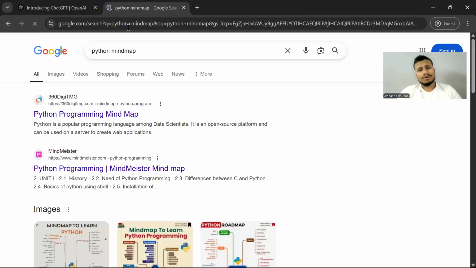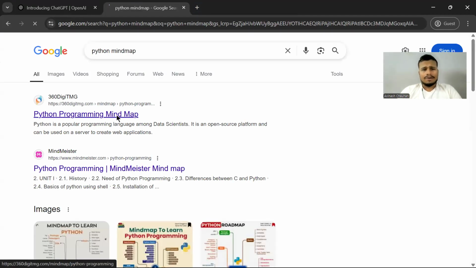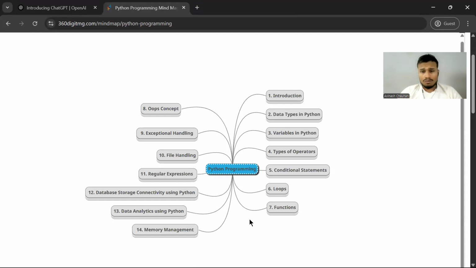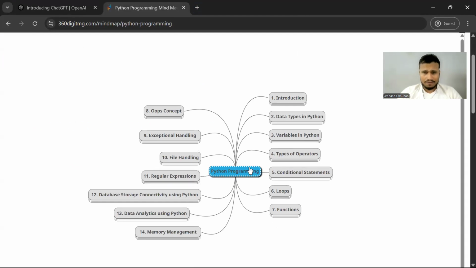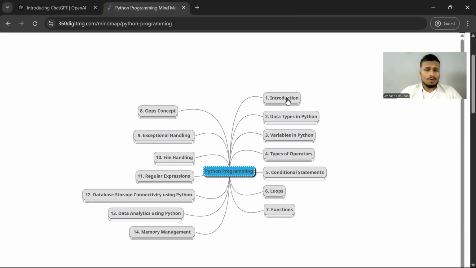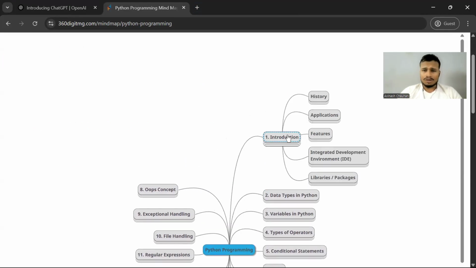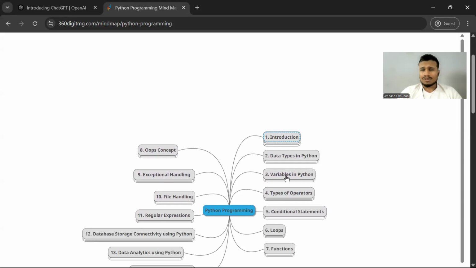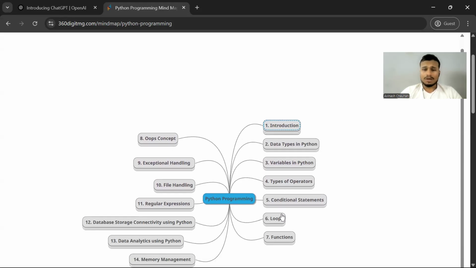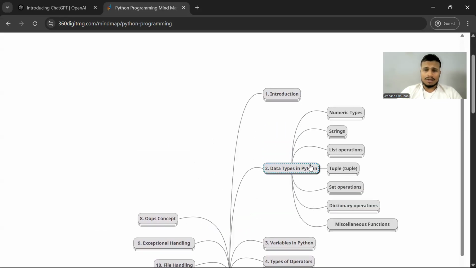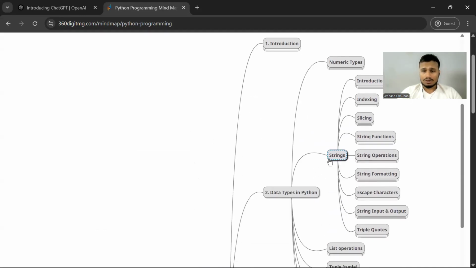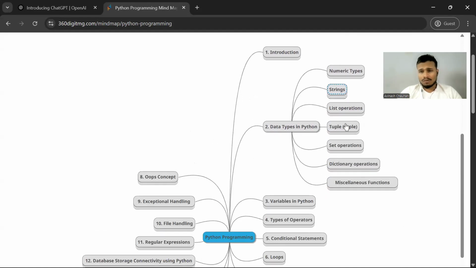Let's start with the mind map, and it's a simple thing. You just type here Python mind map, and you will get the mind map for Python on your screen. You can see we have already discussed the introduction, variables in Python, operators in Python, and regarding data types, we discussed numeric data types, string, list, and yesterday tuples as well. So what are we going to do today?